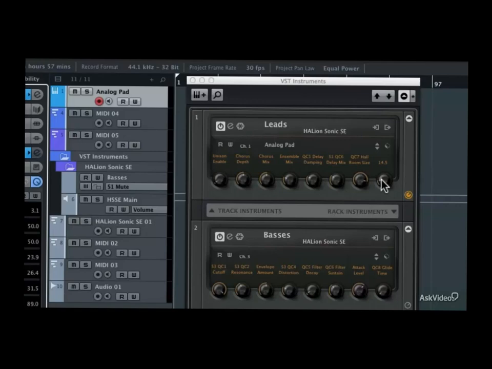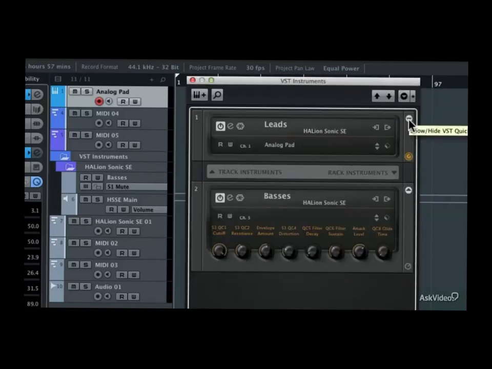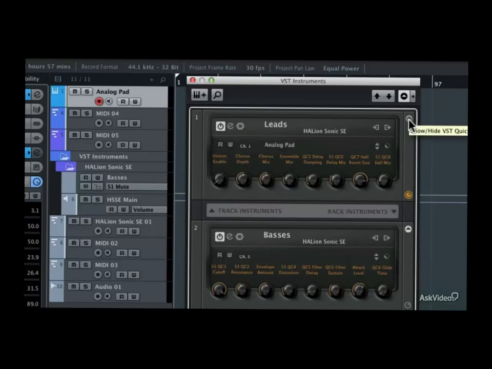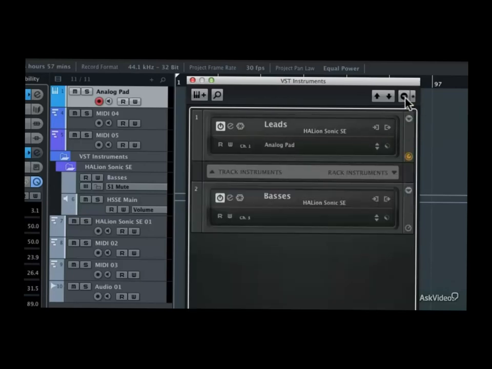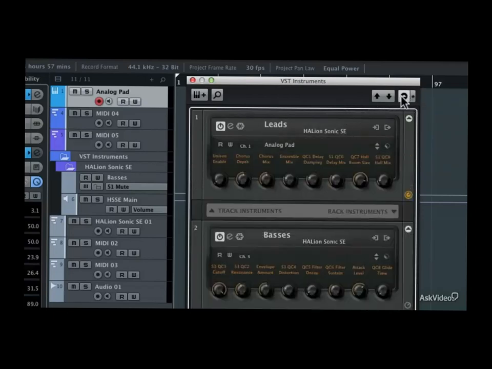Now, if you can't see the quick controls, make sure that you have either this button enabled to reveal the quick controls, or you can also use this button to show and hide all of the quick controls on all of the VST instruments. That makes it a little bit more compact to work in if you're not using quick controls. But I want to see both of the tracks' quick controls, so I'll make sure that those are open.